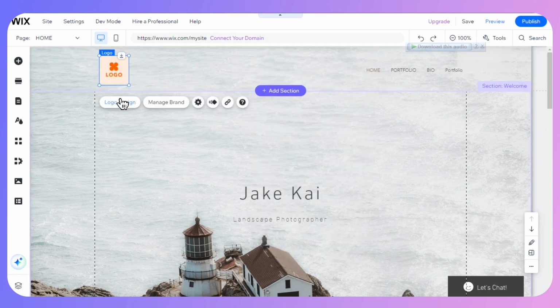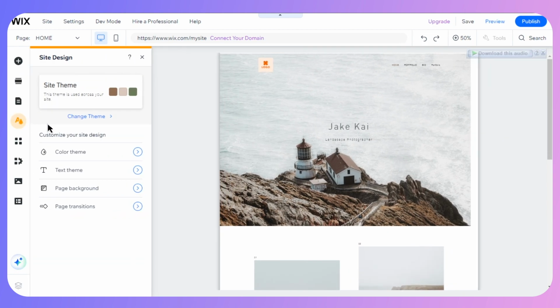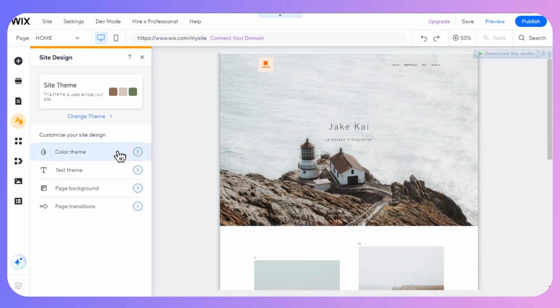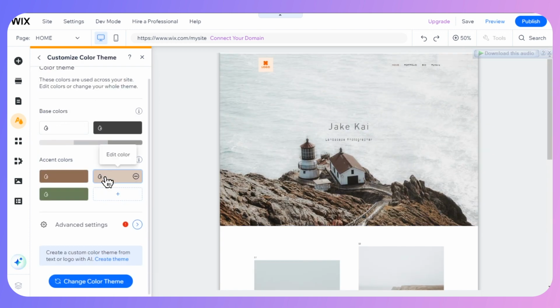So after resizing the logo, the next thing is the main site design. Click on site design and you can change the theme of your website, like the color scheme as well. Click on the color theme and choose whatever colors you want to go with.